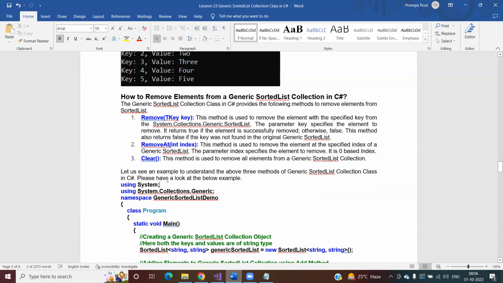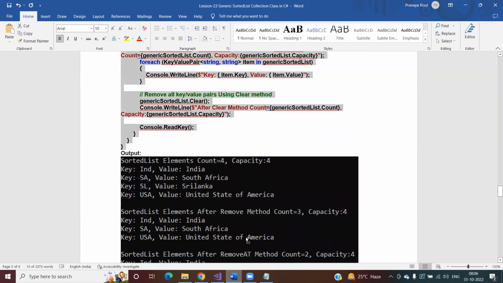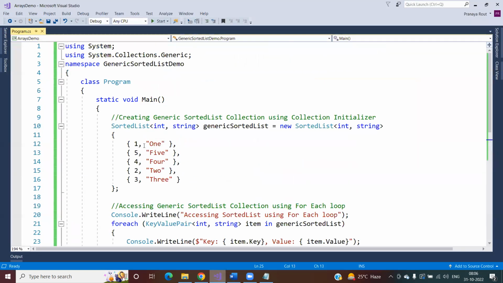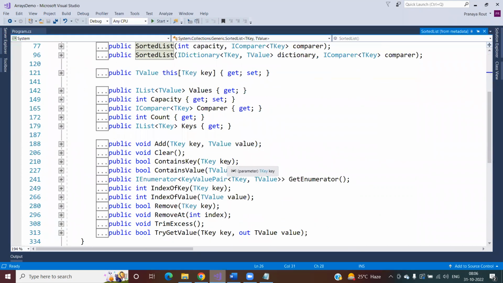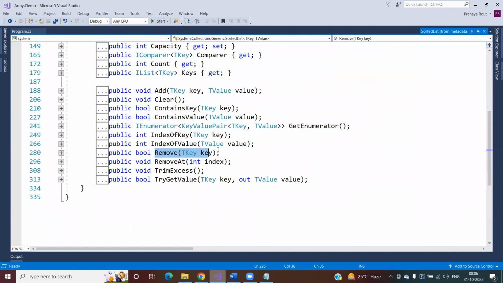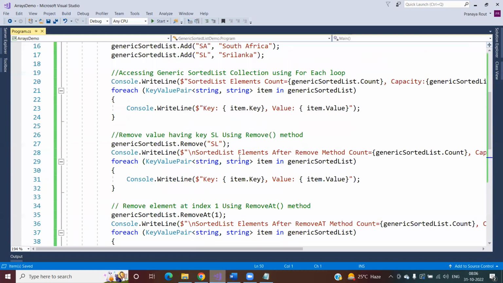And the clear method means it is going to remove all the elements, right? So how am I able to know that these are the methods available to remove the elements? Just go to the definition and you will see that the Remove method is there, the RemoveAt method is there, and the Clear method is also there. By looking at the signature only, you will be able to know what options are available, right?